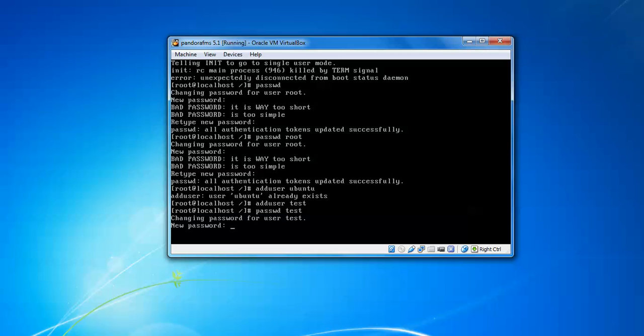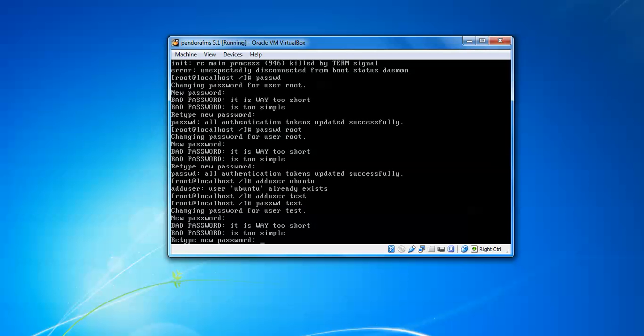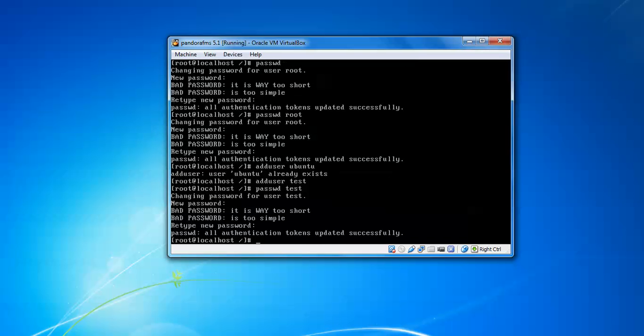Press Enter. So it's asking for a password for the test user also. Confirm the same password. So we have reset this root password.